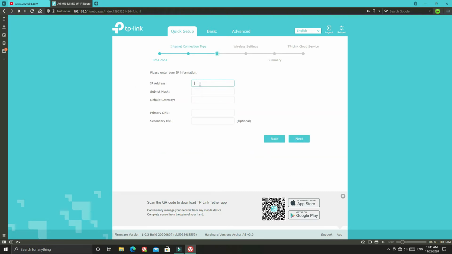Here you need to put your own IP addresses. In case you don't know what your IP address is, you can ask your local operator or your internet service provider. They will provide you these details. So let me put my IP address here. By default, the option is IPv4, but this router also supports IPv6. But a very limited number of ISPs are using IPv6 as of now.